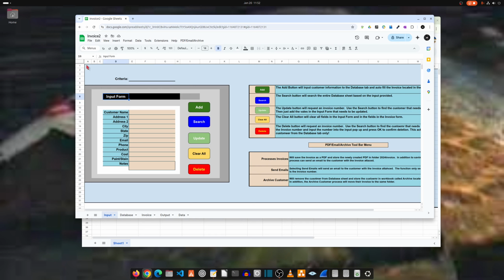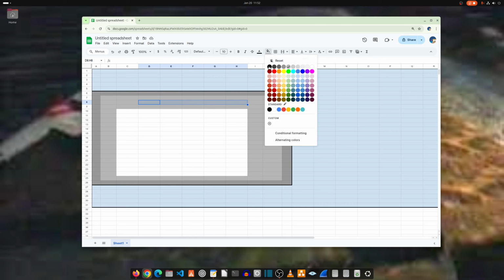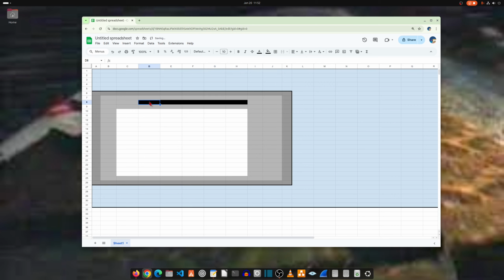We know it starts at D and ends at H8. So let's go to our other one. Shrink this down. Start at D. Start at H8. And let's go to our fill button. Hit black. And then here we're going to go ahead and put in some letters, right? And we want that to be white.